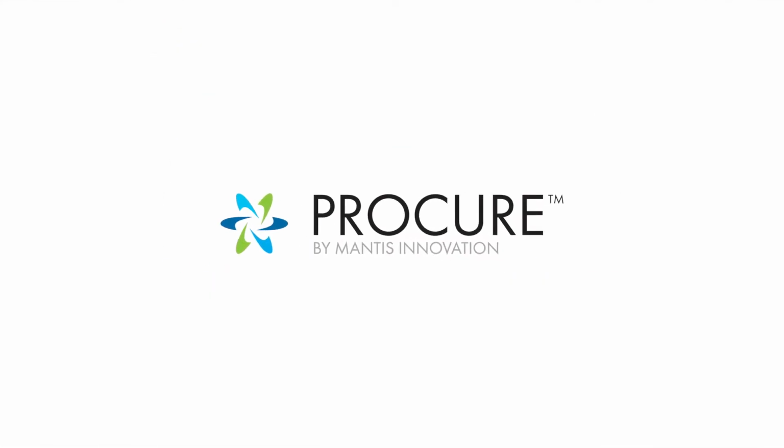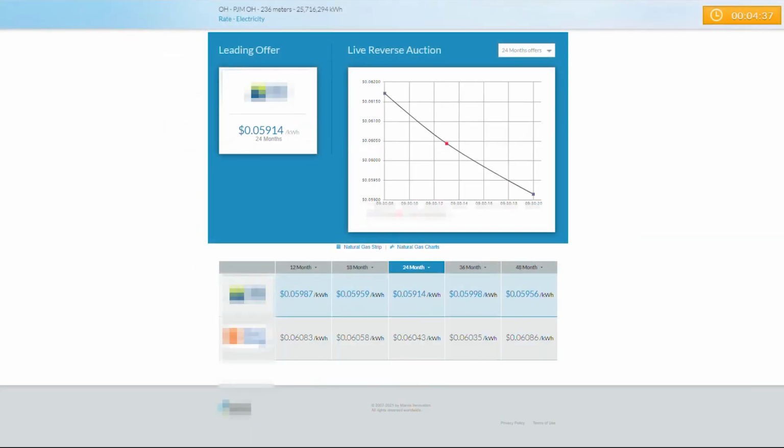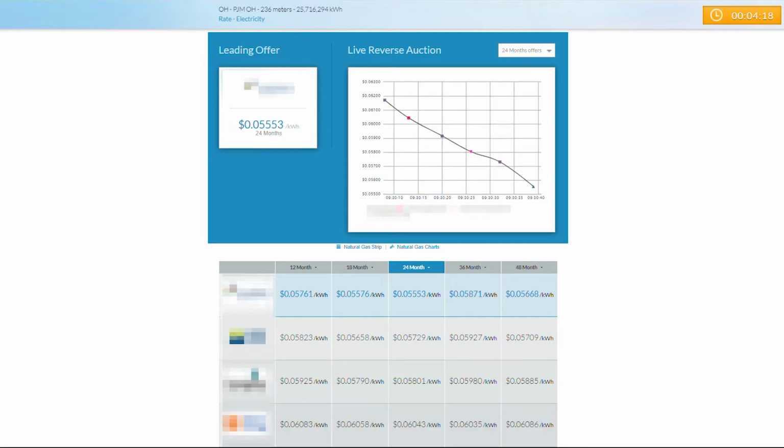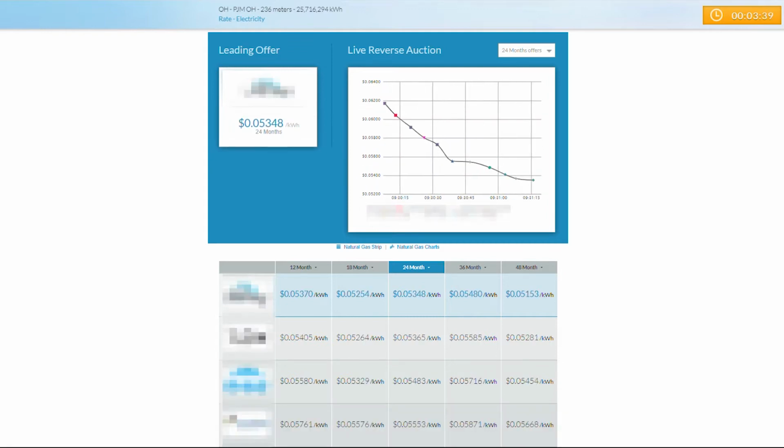Welcome to Procure by Mantis Innovation, a proprietary reverse auction platform and the future of energy procurement. Procure helps you and your organization secure the best pricing for your energy needs in a fair and straightforward way.